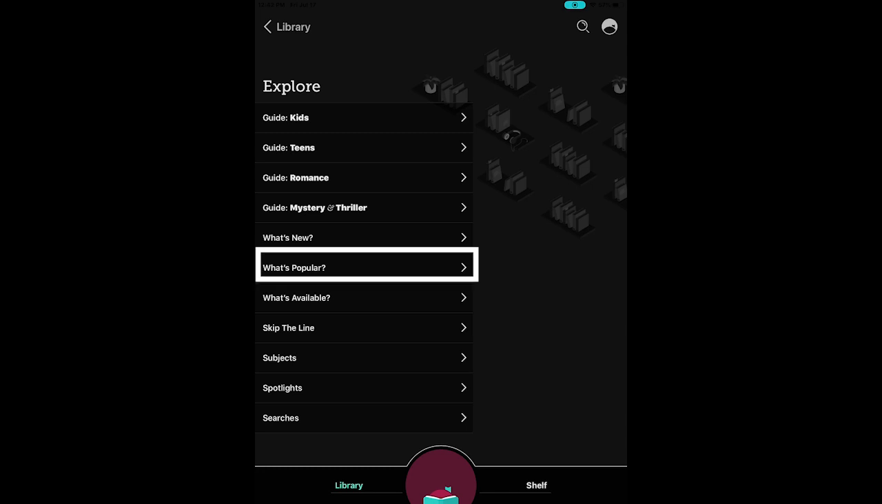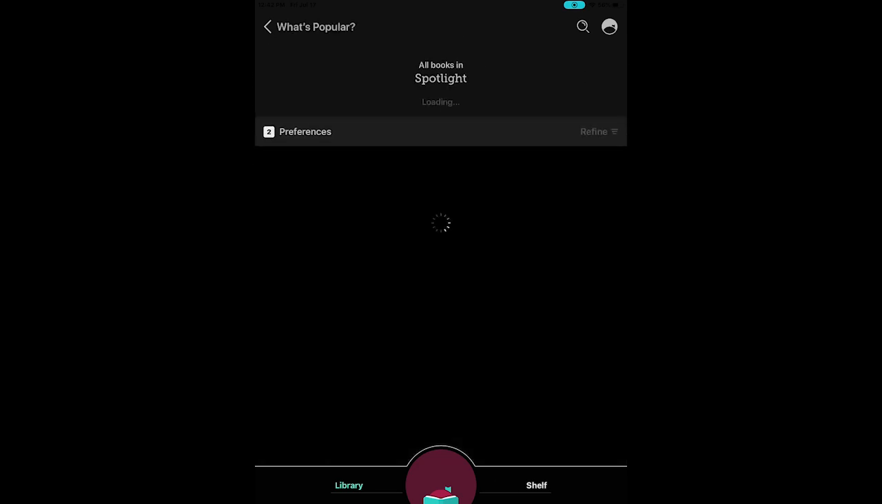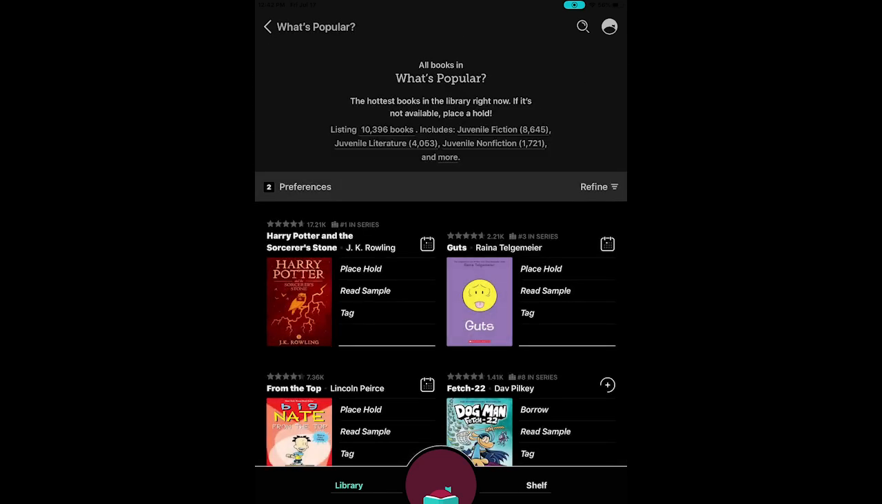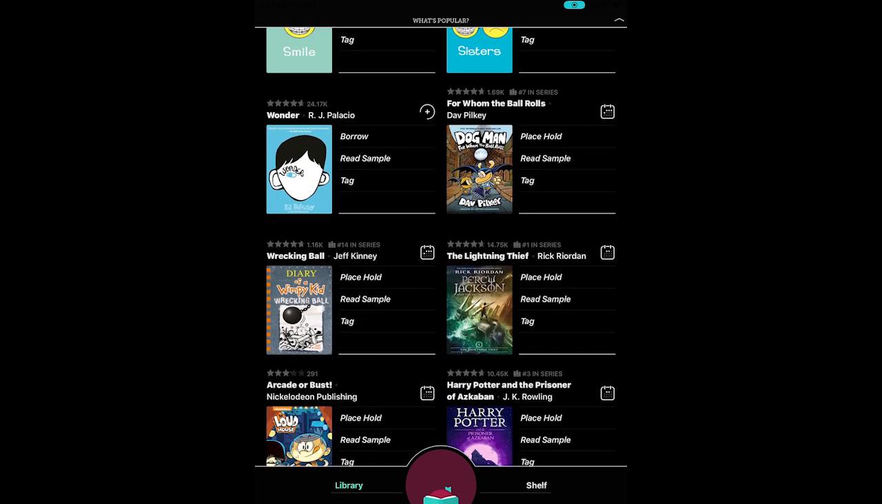So why don't we click on what's popular? So we'll click the arrow. And we can look at all popular titles, popular books, or popular audiobooks. So let's do popular books because we were looking for eBooks just a few moments ago. As you can see, it's still applying our preferences. So it's applying that juvenile fiction or juvenile nonfiction preference, as well as eBooks, because we chose books. So right now we're seeing just a gigantic list of what's popular in terms of eBooks on Libby for juvenile readers. So you can scroll through. You probably recognize some of these titles, but again, this is everything.